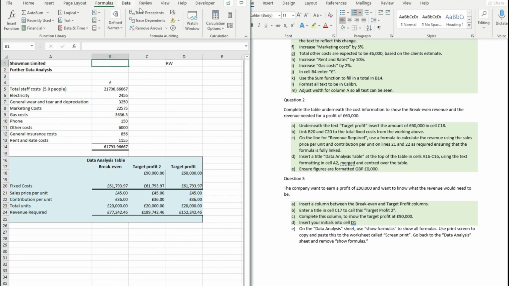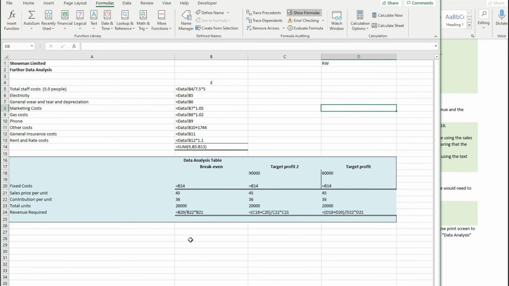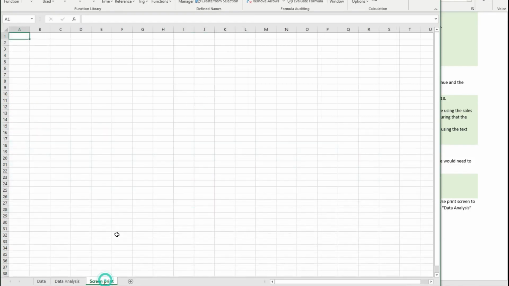And then I need to show all formulas. So if I go to Formulas at the top here and go to Show Formulas, that should show all of those. And I just need to do a screen print. So I'm just going to make this bigger. So if I just go to Alt and Print Screen with my keyboard, then go to screen print, click on paste, and that's that.